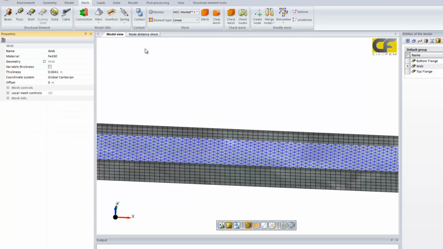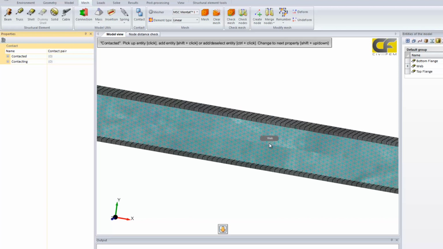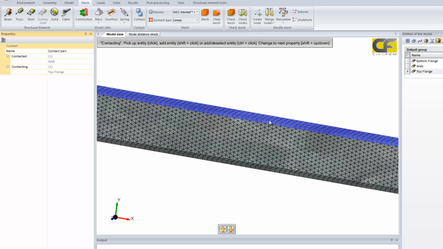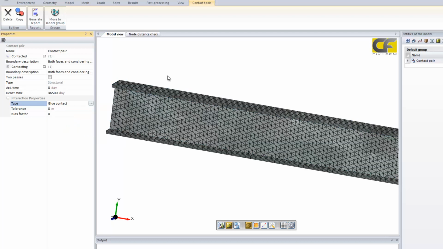So we will define contacts between, first one, the web and the top flange. By default, we will define a glue contact. You have many other options which will be used for advanced cases, if you want to set friction to be broken at some certain point, or include cohesion. You have other types of contacts, very easy to define. And in this case, we want to glue them.